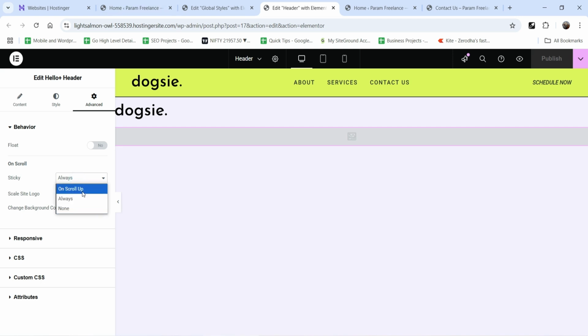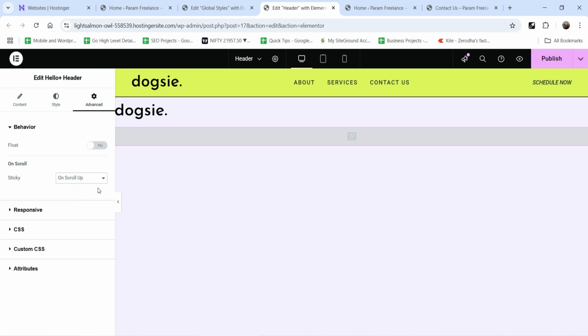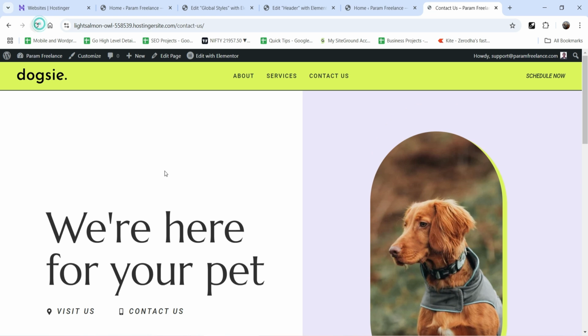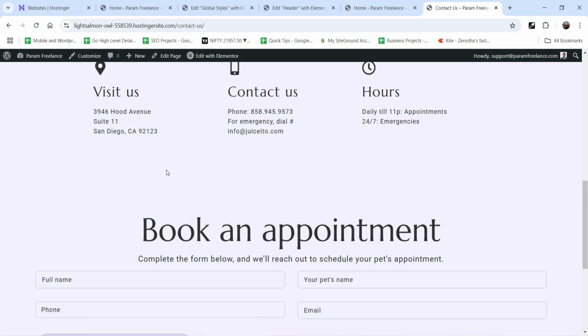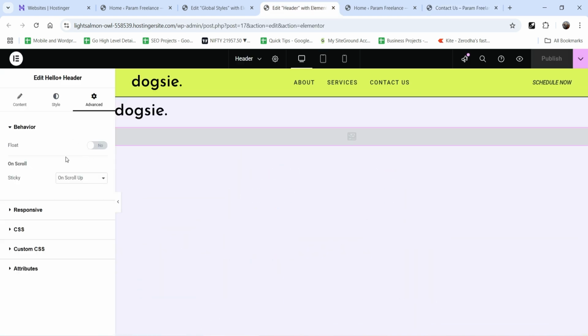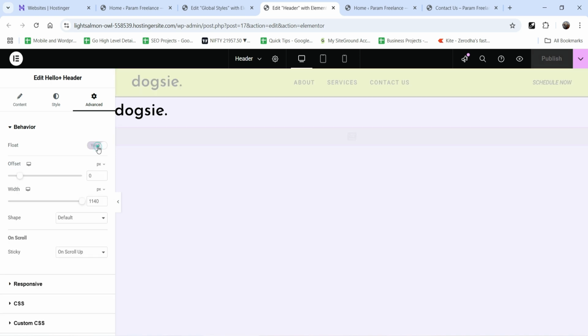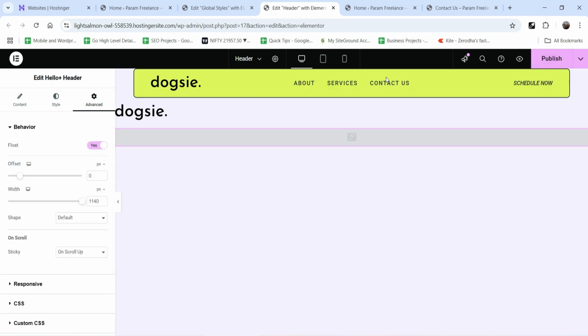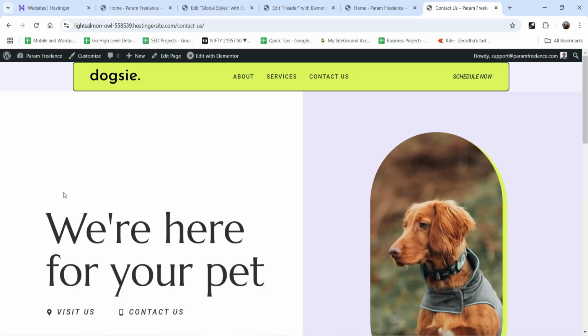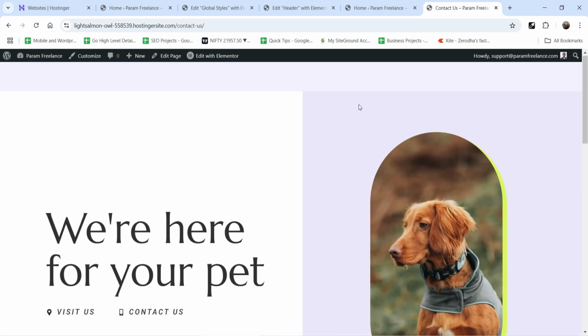And if I want, I can also make it on scroll up. So when you scroll up, it is going to show the navigation. Okay, now you see the navigation, the header is not sticky, but if I scroll up, you will see the header at the top. The second option is float. If I enable it, you will see another layout here, the float option. Refresh it. All right, so this is how it will look, the float option.